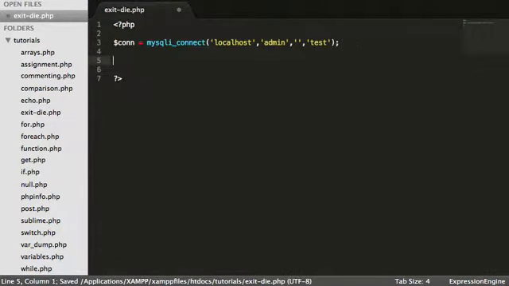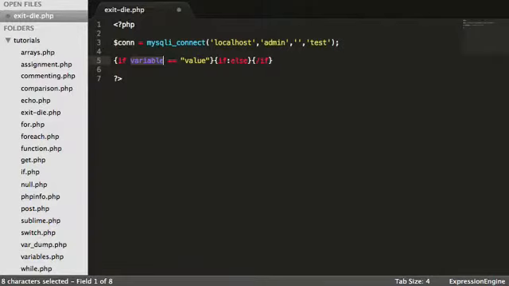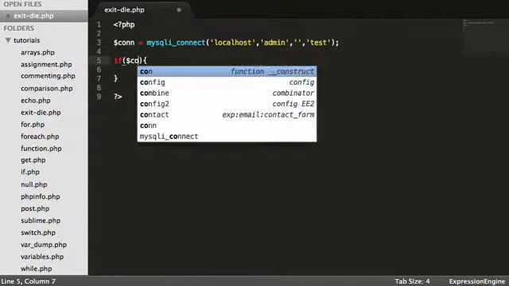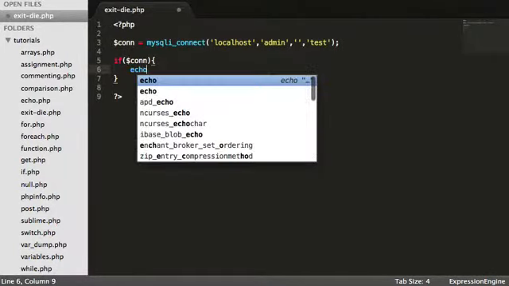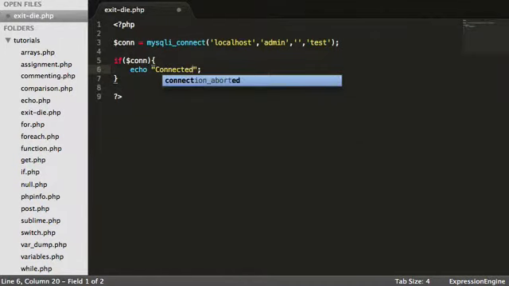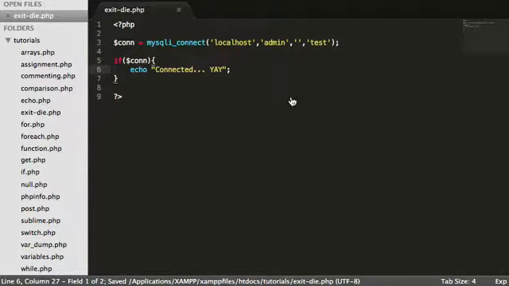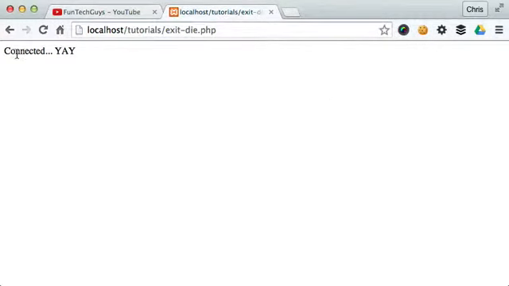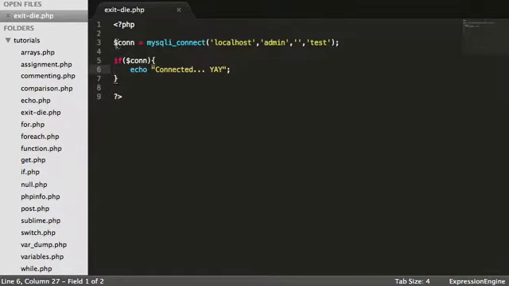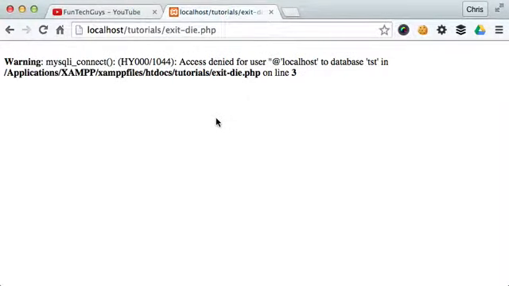So I'm just going to come down here and say, if con, echo connected. Yay. Okay, I'm going to come back over here, reload my page, and we've connected to this database, because connection is equal to a connection of some sort. Now what happens if this test database doesn't exist? If I come back and reload this page, we can see we've got a MySQL connect error.